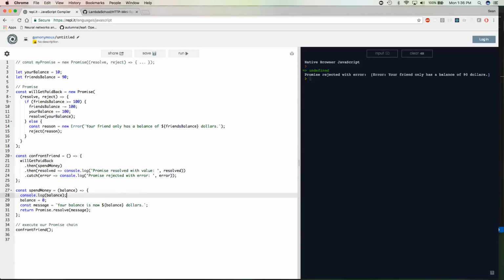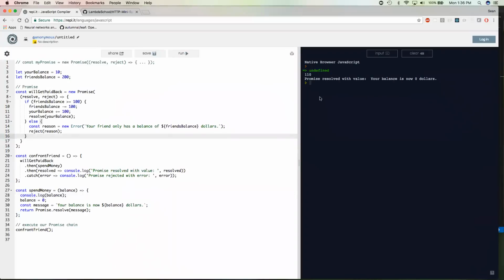Basically, if I set directly the your balance that is locally global, we will iterate over, right? Yeah. So see, the reason we didn't get anything is because we never got to the spend money function. Absolutely. Oh, we got 110. So now we got a 110.